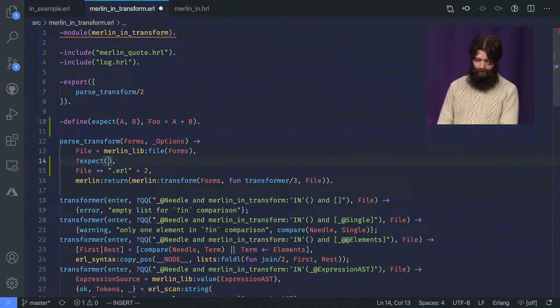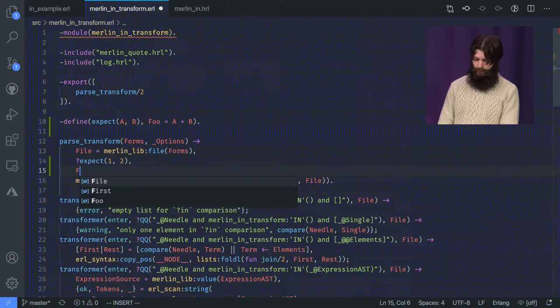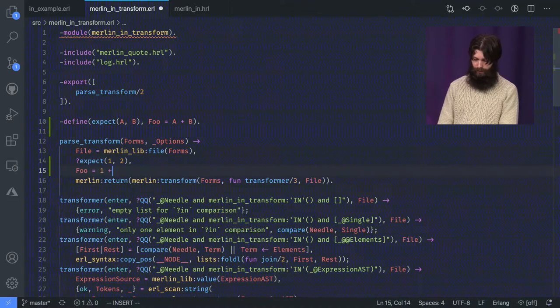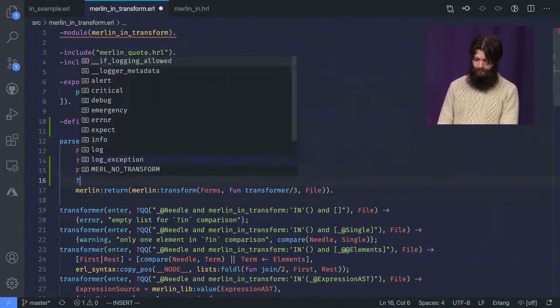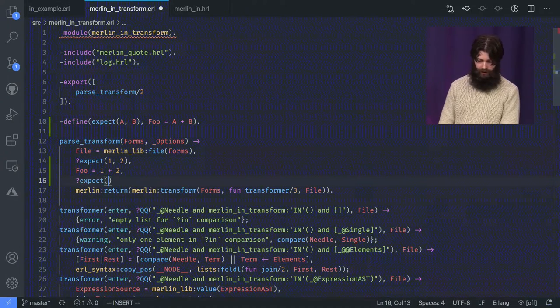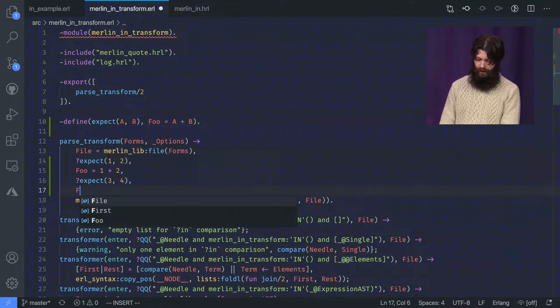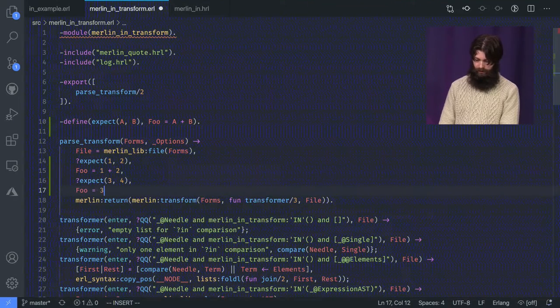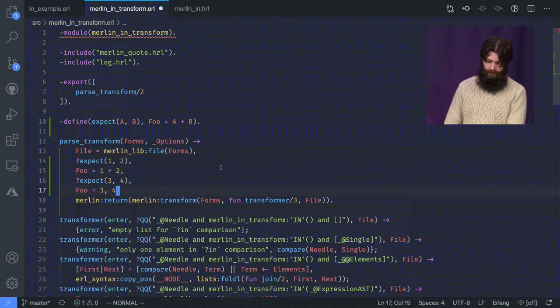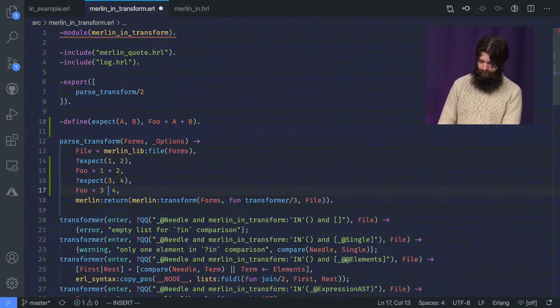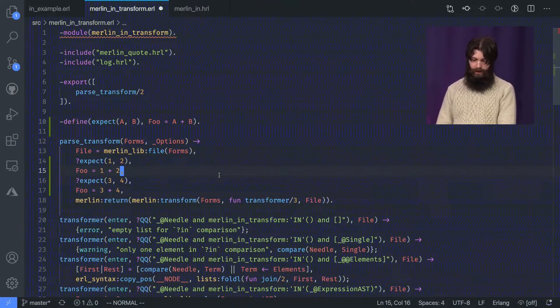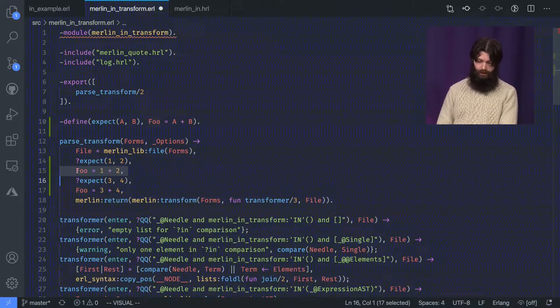All sorts of fun stuff will happen. I'm going to go back to that. That becomes foo equals 1 plus 2, which means that if you do expect, I don't know, 3 plus 3 or 4, you get, and, sorry, like that.